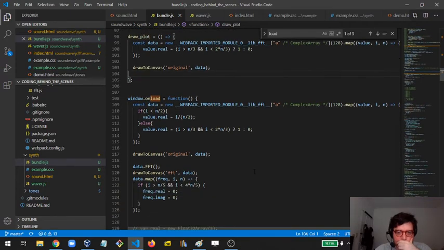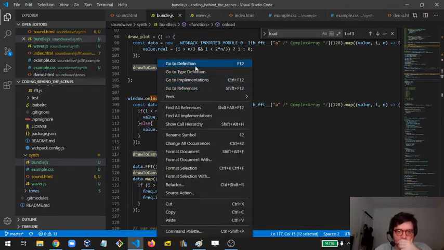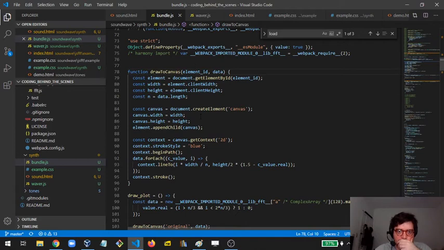So, draw to canvas. What's this function here? Go to definition. What's this thing doing here? Okay. Context stroke. Yeah.